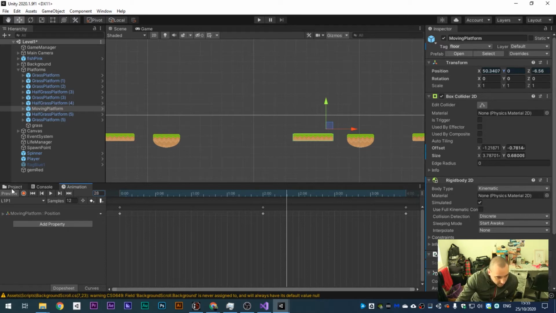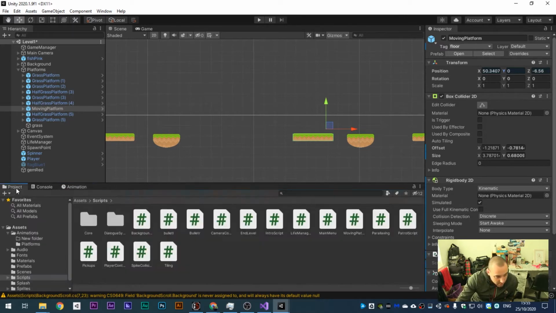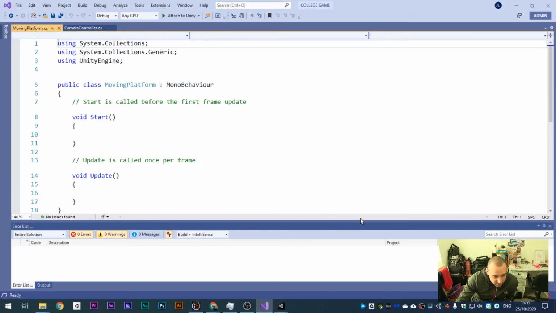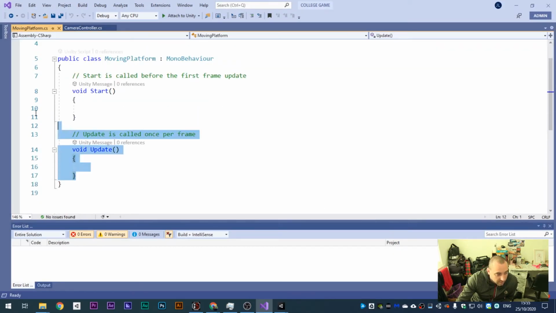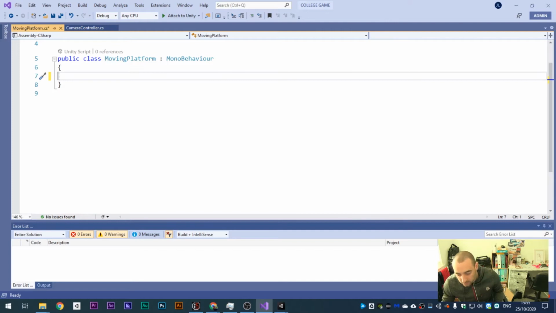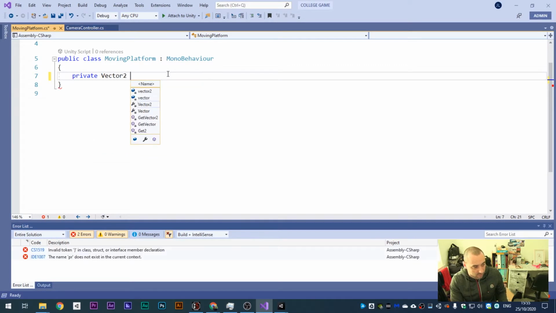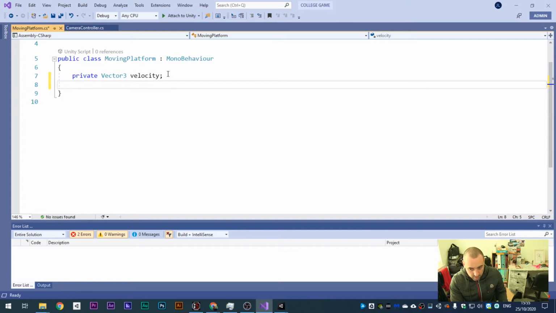Now that we've got the animation, let's head into our scripts folder. Let's open up that MovingPlatform script we just created and get rid of the Start and Update functions, not needed. Let's start coding the script. First we need a private variable, private Vector3 velocity, and a private boolean called moving.